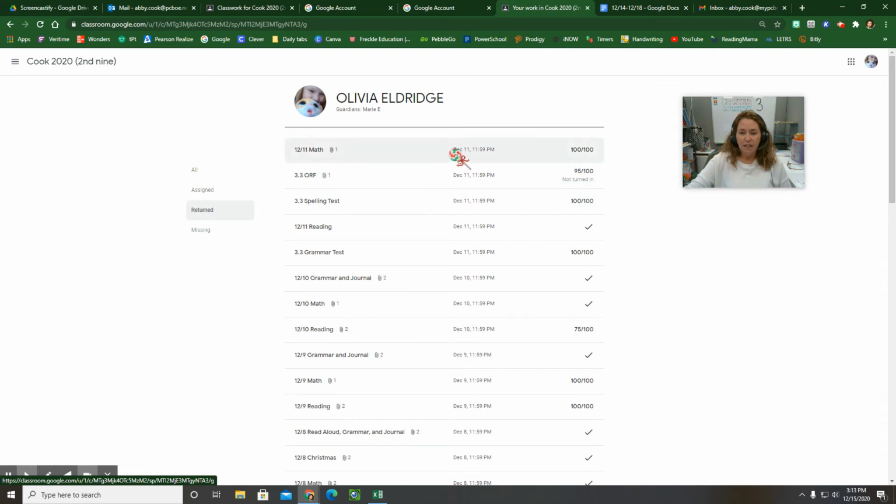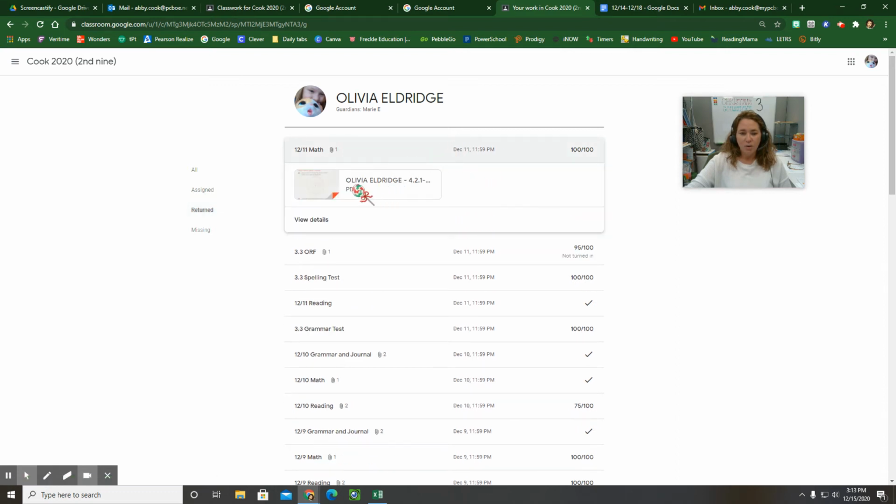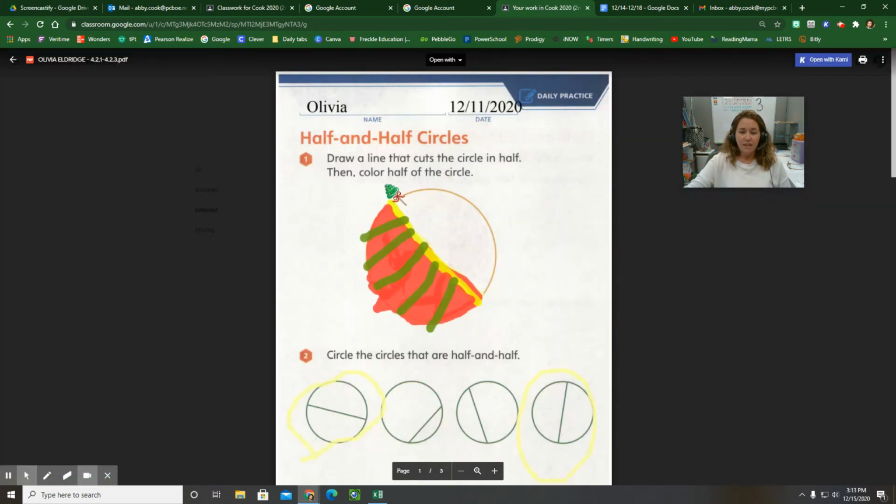You can click on any assignment and you are able to view your student's work. So if they did not do well on an assignment and you want to see what they did wrong, then you can click on it and it will bring up your student's work and you can see where their mistakes were.